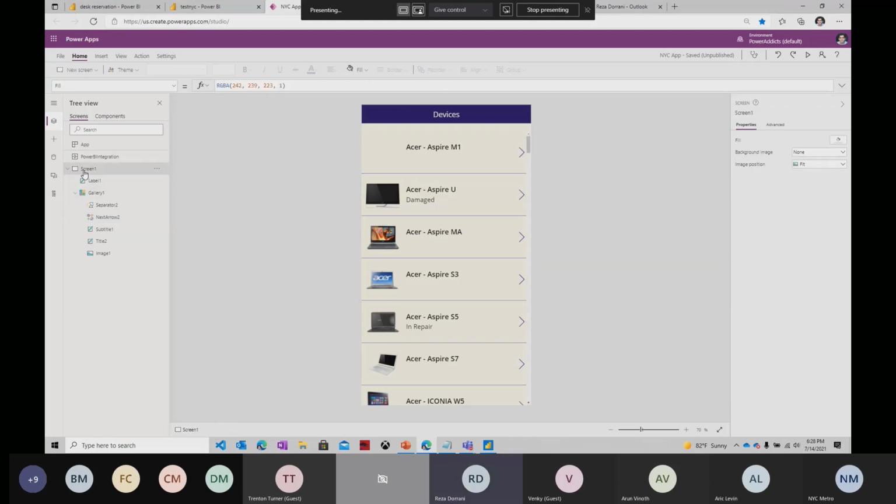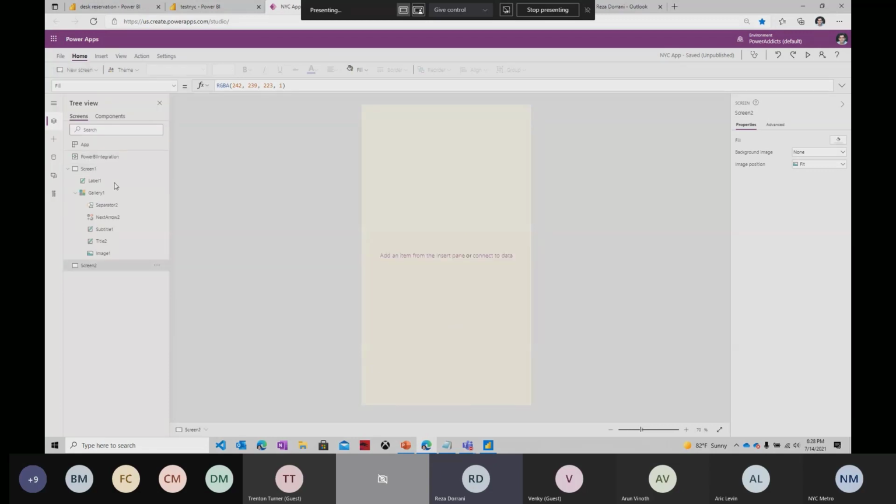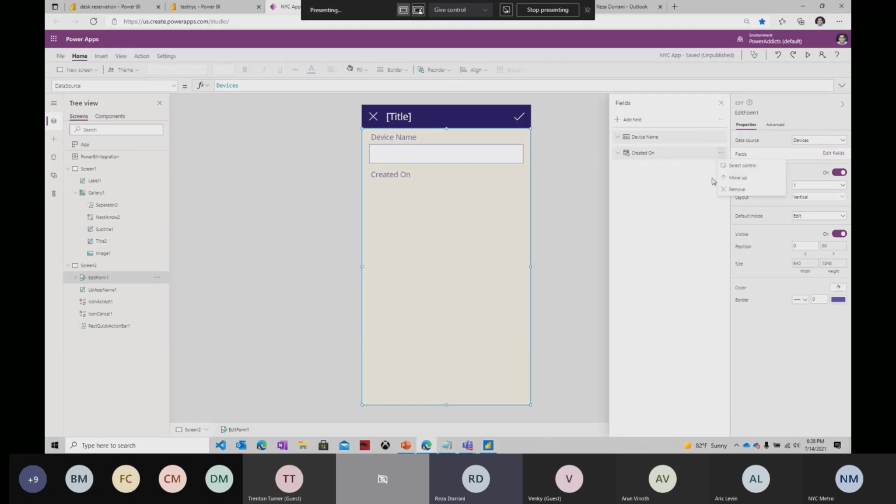Now I need a screen wherein the user can update the data. And in Power Apps, we have a nice template of a form screen, so I'll just leverage this. This creates the form screen template. Now for the form control, I need to give it a data source, which will be nothing but my devices table. And once I do this, I can define the fields that I would like to provide to the user so they can make modifications on.